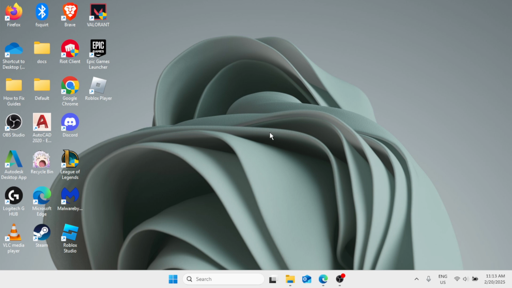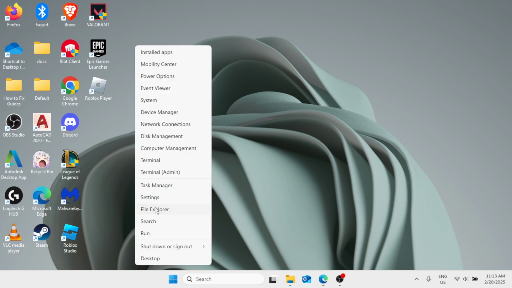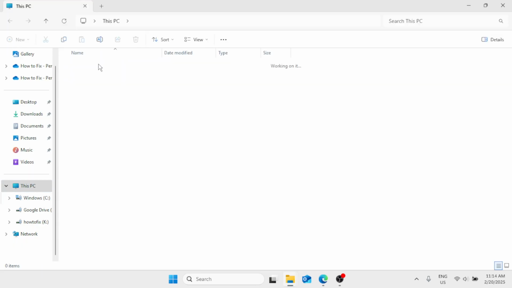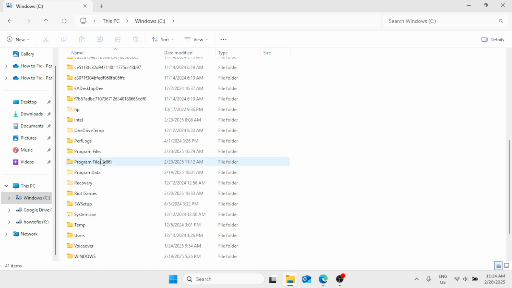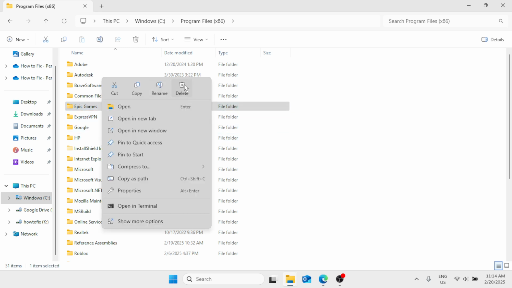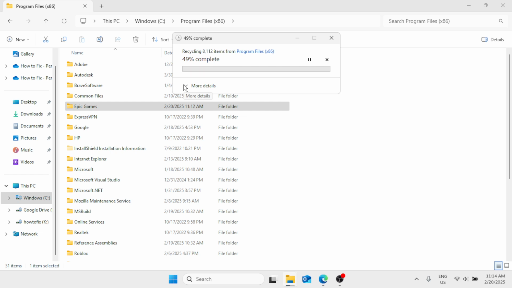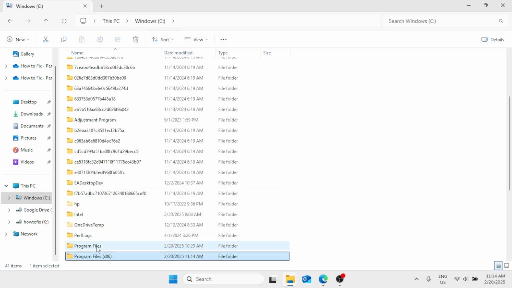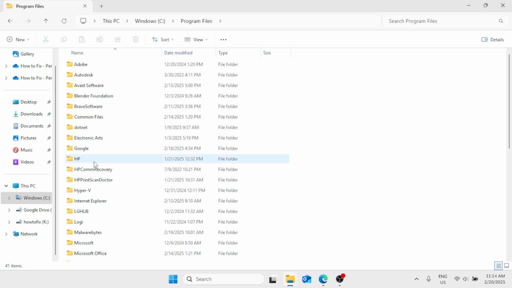Then for the second method, we need to right click at the start button and then select File Explorer in the list of options. Then click on This PC and click on the Windows C drive, double click on that. Look for Program Files x86, double click. Now look for Epic Games, make a right click and then select delete. And after that, go back to the Windows C drive and then click on Program Files. And here, if you can find Epic Games, just do the same process, delete the folder.